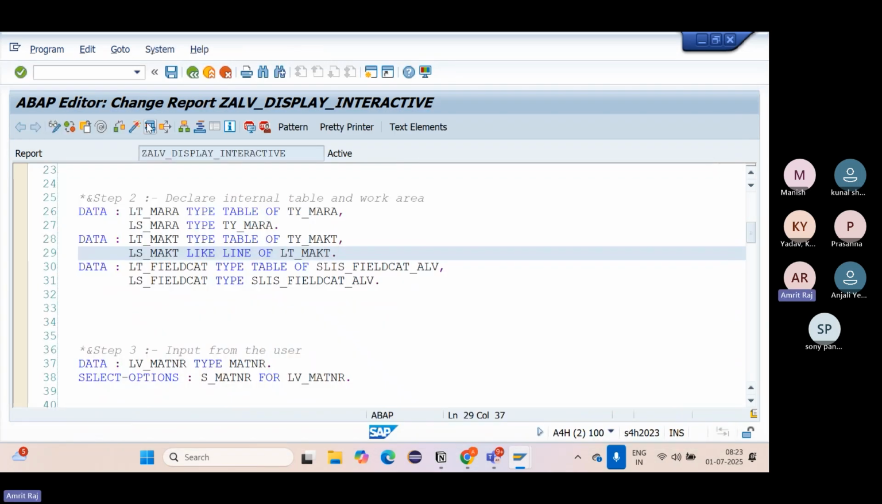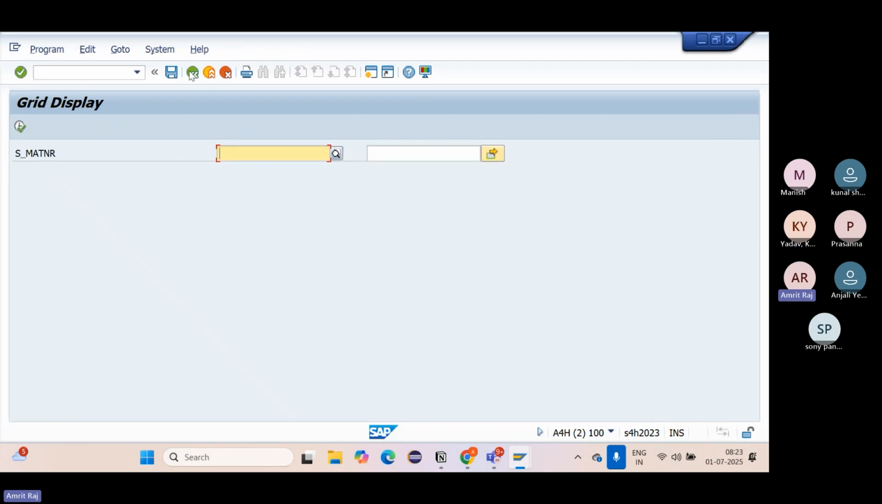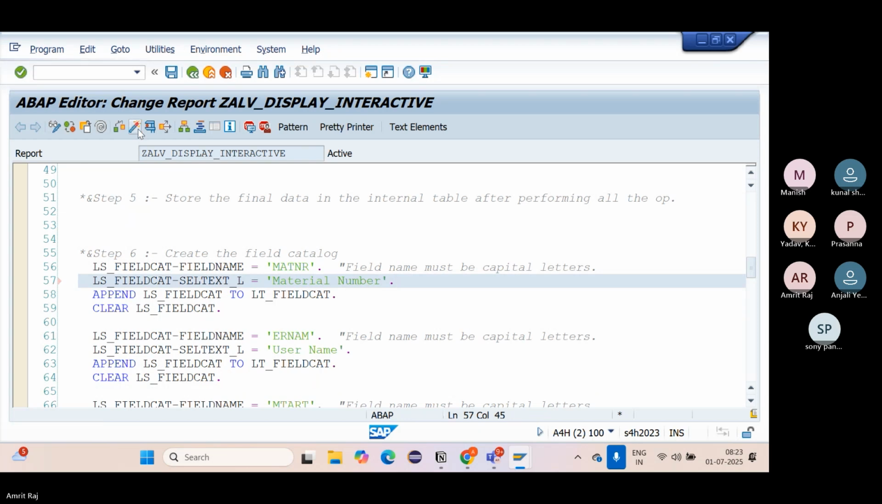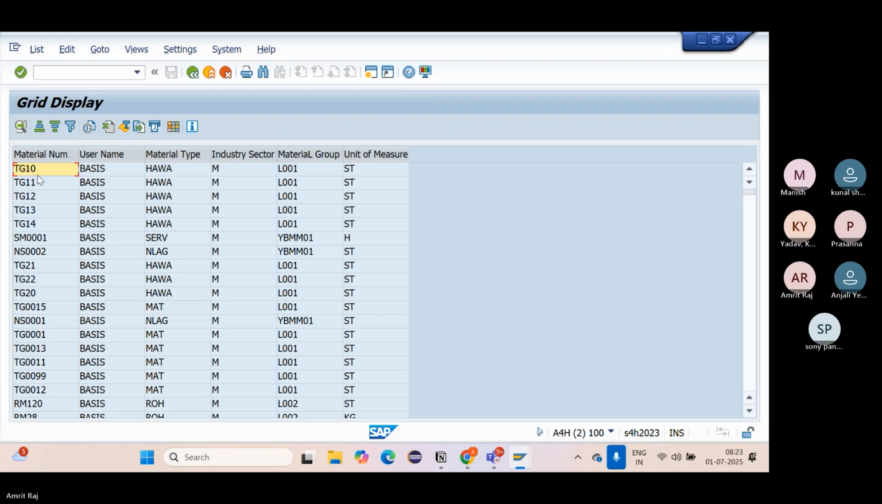I want to display the MAKT data. This is editable, so let's make it uneditable. I don't want this editable anymore. This is my basic list. If I double click, can you see something is happening here, right? Something is happening, correct? So one event is definitely getting triggered.